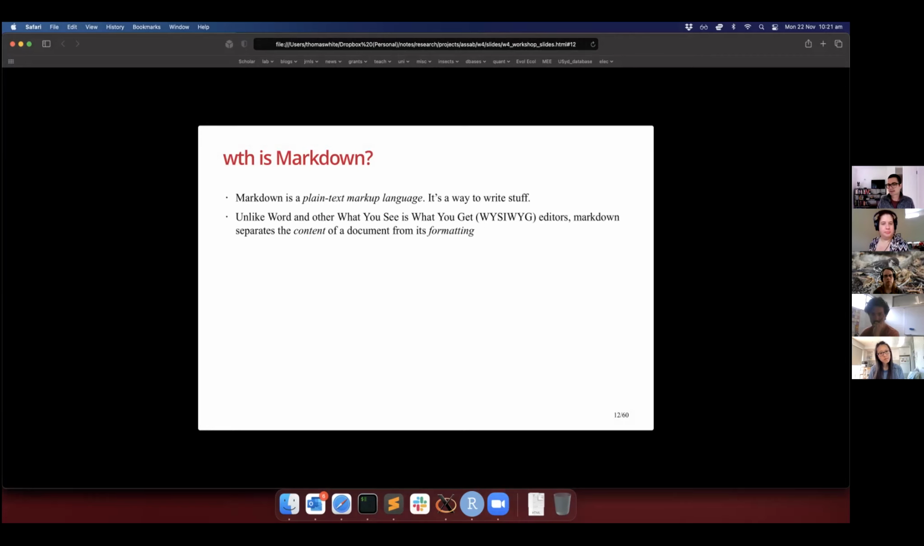It's just a way of writing things. But the computer language jargon for it would be plain text markup language. So it's just a plain text file. Like we've been using text, it's just another kind of text, like CSVs or .txt. And markup language is maybe easiest to understand in contrast to what it isn't. You would contrast it most naturally with something like Microsoft Word.